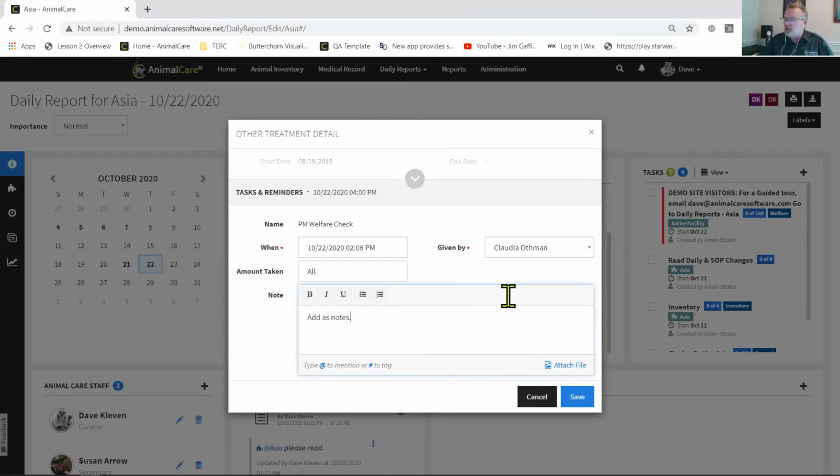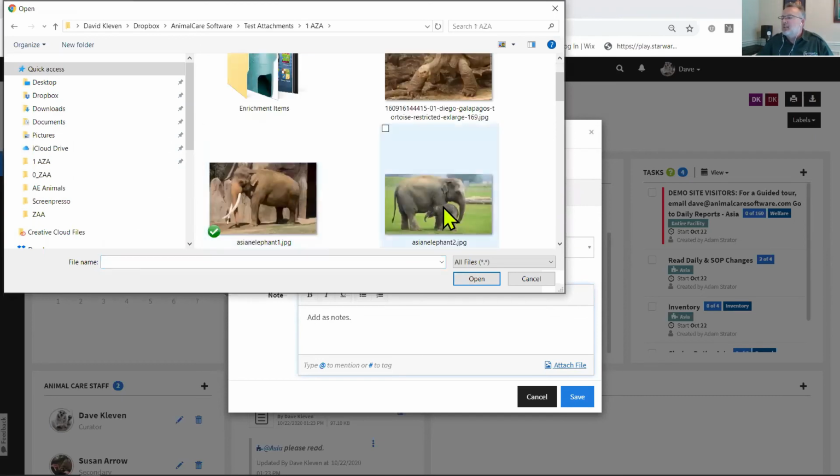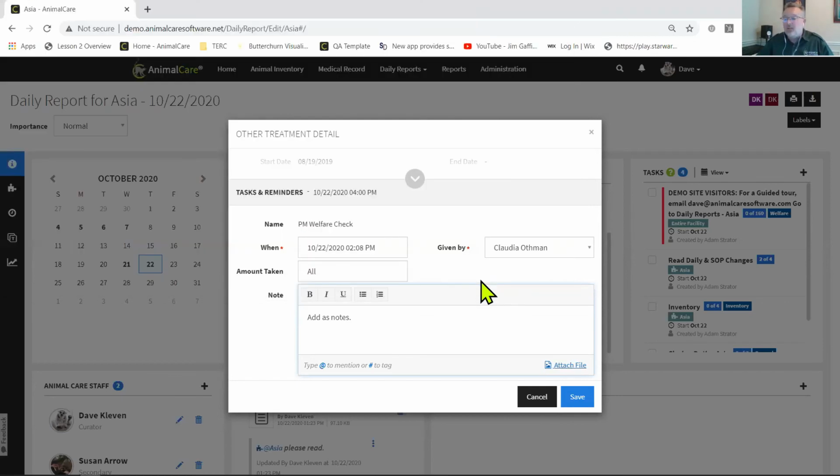So you can add notes here. It's going to track who it was given by, but it's also going to track, because I am not Claudia, I don't think I look like Claudia, who actually gave the medication. So I'm just going to put in here an example of how I did the attachment there. Actually, I just selected from any of my things here, and that actually embeds photos and even videos right in there.